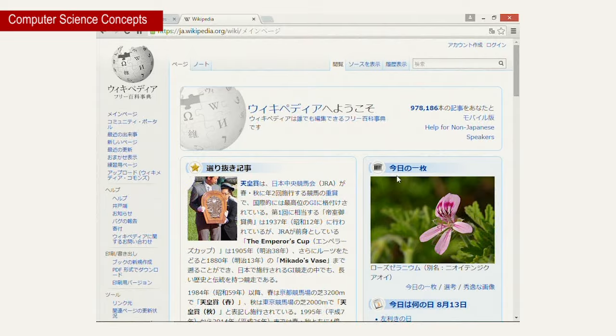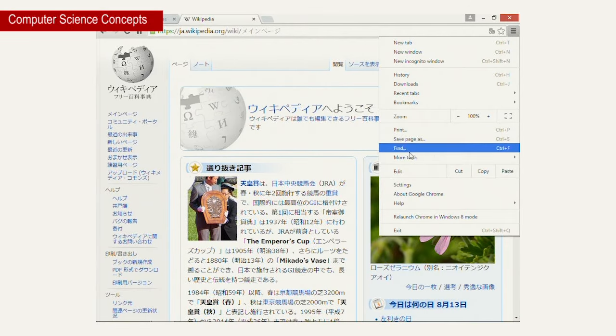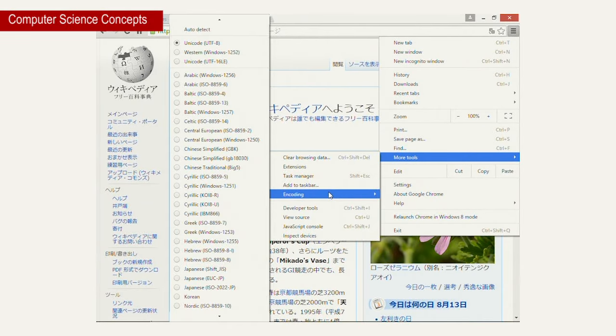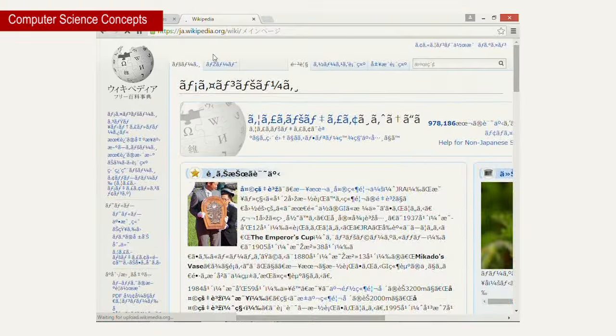So if we trick the web browser into misunderstanding its encoding, for example, if I intentionally change the encoding of this page from UTF-8 to another encoding, for example, Western, you see that all the text is messed up. This is because the web browser used the wrong encoding in showing the text.